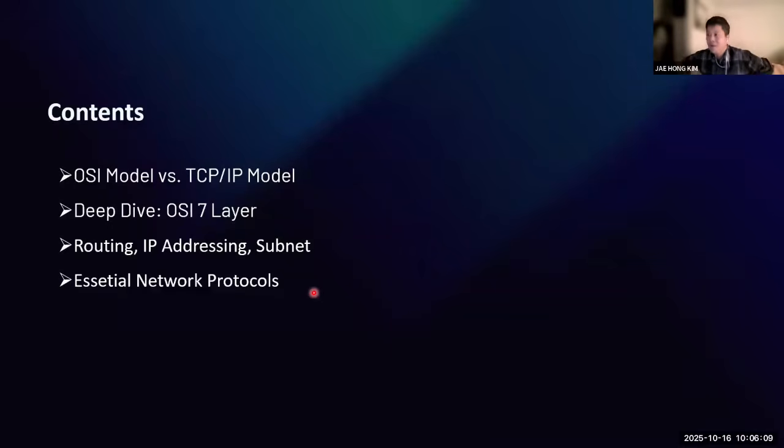First of all, I'm going to explain the OSI model and TCP/IP model. Sorry, I got a pop-up message for the remote access. Okay, so the content is the OSI model and TCP/IP model. What are the common things and what's the difference between them? I'm going to explain the comparison between these two models.